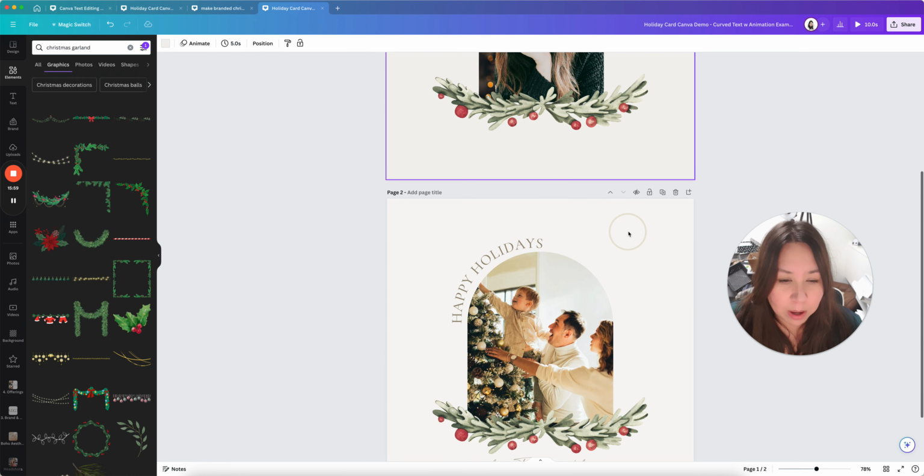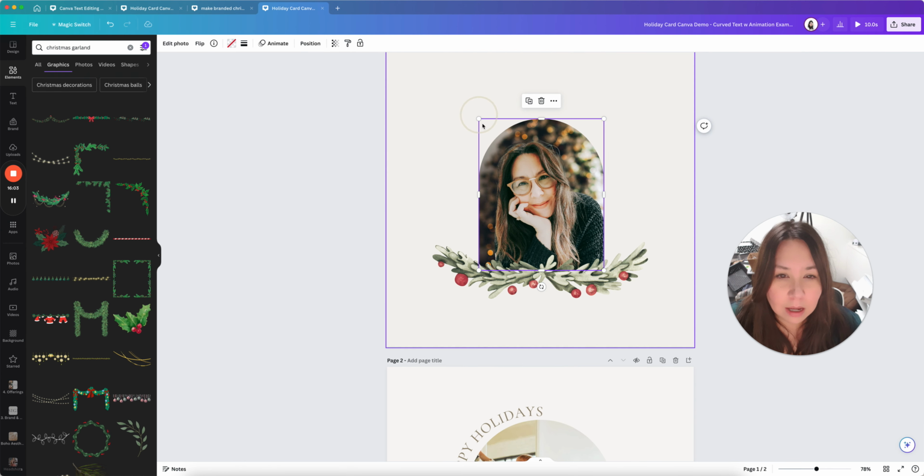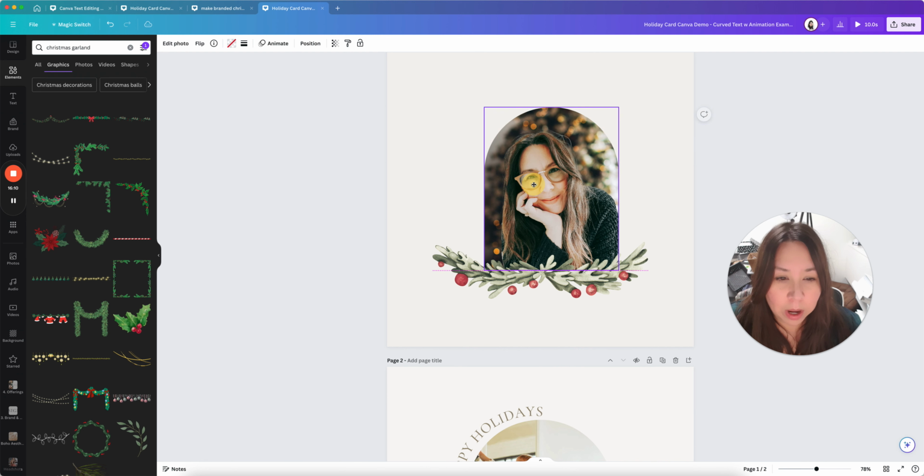So the other thing that I might want to do is I notice that this image is quite a bit bigger than this one. So I can click on this image, and to make it bigger, I can simply drag out my four corners and resize it to what I want.